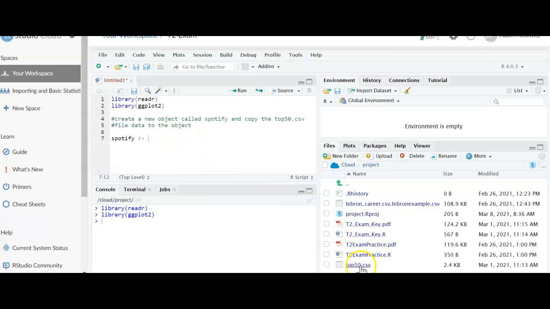We can't just do it by itself because it's a CSV file. We have to use the function in this package to turn this into something that we can use in R. So it's read.csv, because we are reading a CSV file, and then in quotation marks we need to use the exact name that we see in our files. In this case it's top50.csv, and when we run that we should see that that object, Spotify, is created. There are 50 different observations because there are 50 songs, with 6 different variables. This is exactly what we had from the exam.